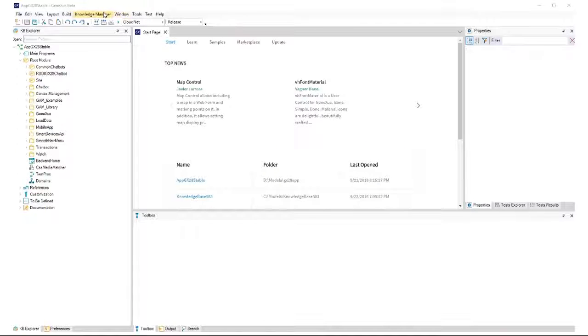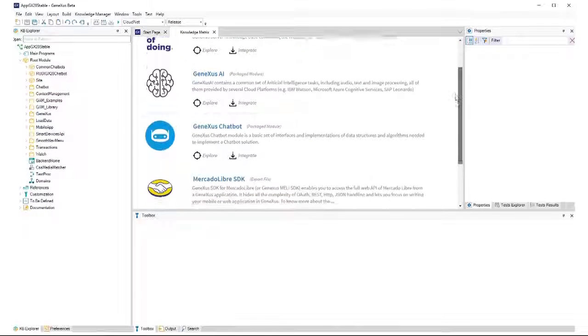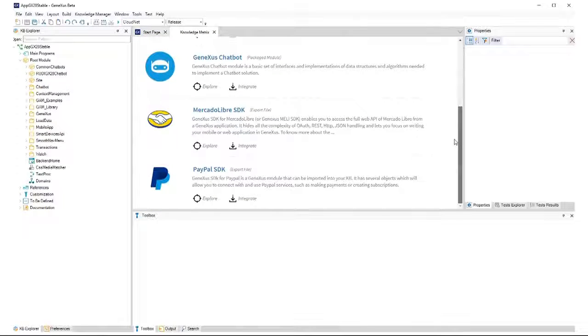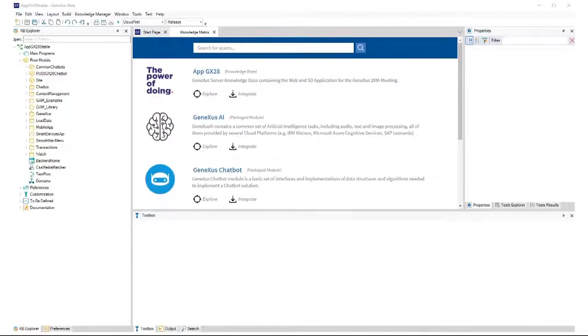In Genexus, we are going to have a new dialog, knowledge matrix, and there we will have a list of all of the resources, the assets that have been published. As you can see, we have Mercado Libre's SDK that states that it's an XPZ, and then Genexus chatbot, and on the right hand side you see that it can be a package module or another kind.